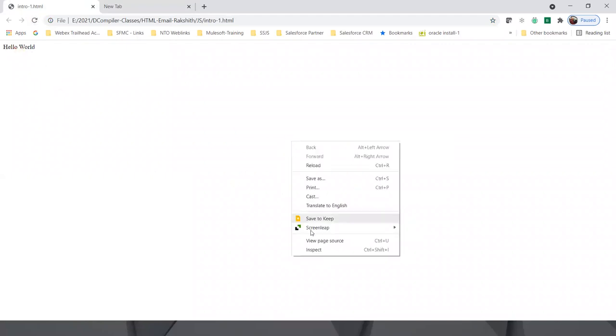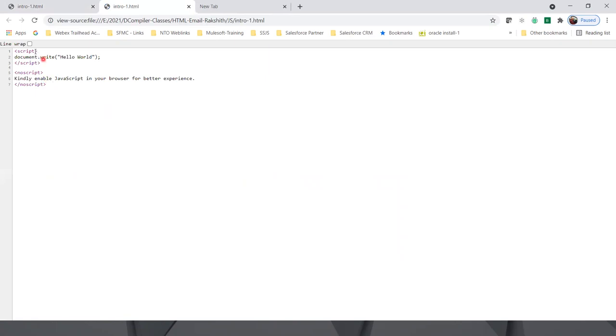It is enabled. Now I'll rerun this. What you see is hello world. Give a right click on the white area and click on view page source. You can see the JavaScript code document.write. It works only if JavaScript is enabled in your browser.